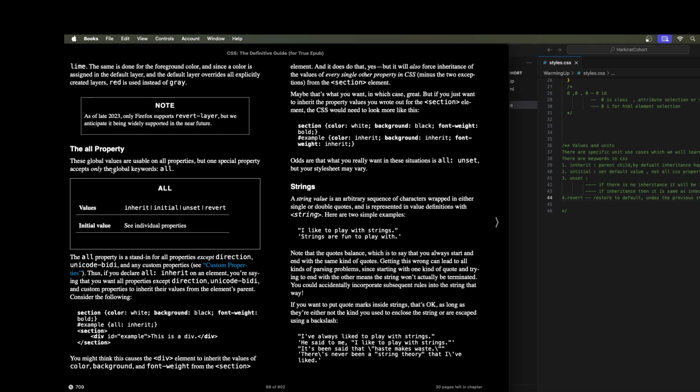Now the all property. These global values are usable on all properties, but there is one special property that accepts only the global keywords: all. The all property is a shorthand for all properties except direction. Now what is this all?